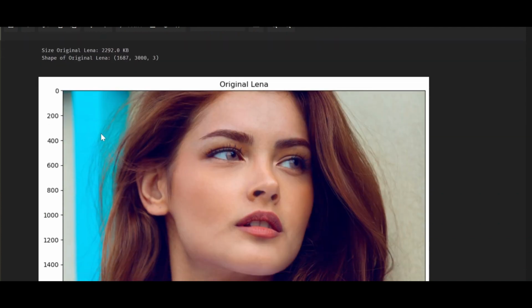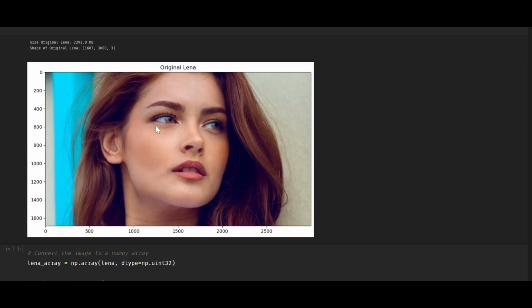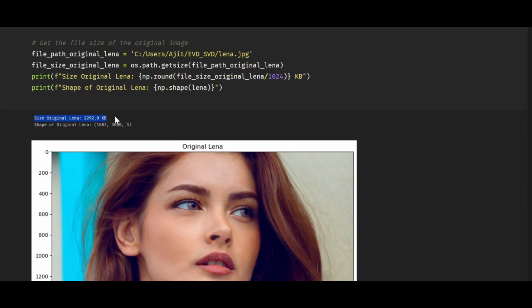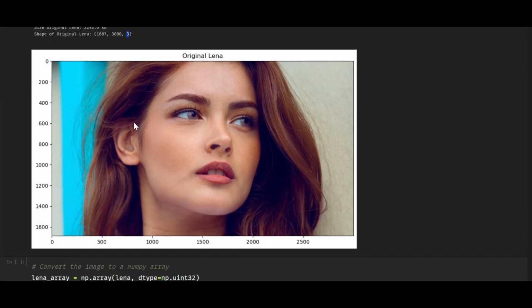As you can see, firstly, this is the image, and the size of the image is almost 2.29 MB. The shape of the image is actually a tensor, a three-dimensional matrix: 1687 pixels by 3000 pixels by 3. The 3 depicts RGB color for each pixel. So we have 1687 pixels on the y-axis, 3000 pixels on the x-axis, and the color information is encoded in RGB.